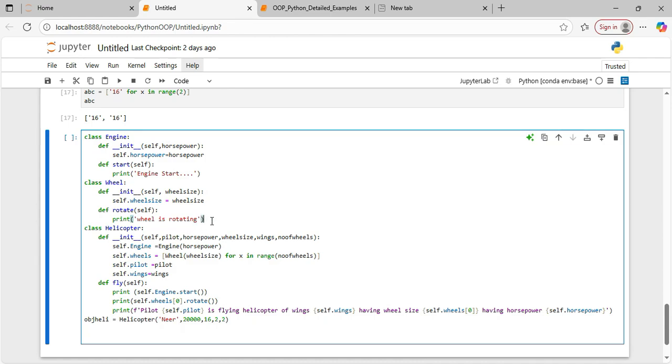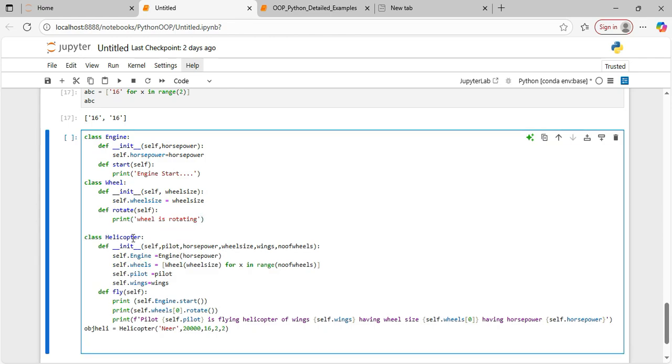Now I want to compose these two classes inside this helicopter, because helicopter is tightly coupled with these classes. A helicopter should also have an engine, it should have wheels, a pilot, and some wings, right? So I start passing those parameters here, and I created an object of engine because it needs the engine. Then it needs wheels, and because wheels are multiple, I use a list. I created a range of those wheels and a list of objects for the wheels. Then I assign the pilot, and then I set the wings, the two wings.